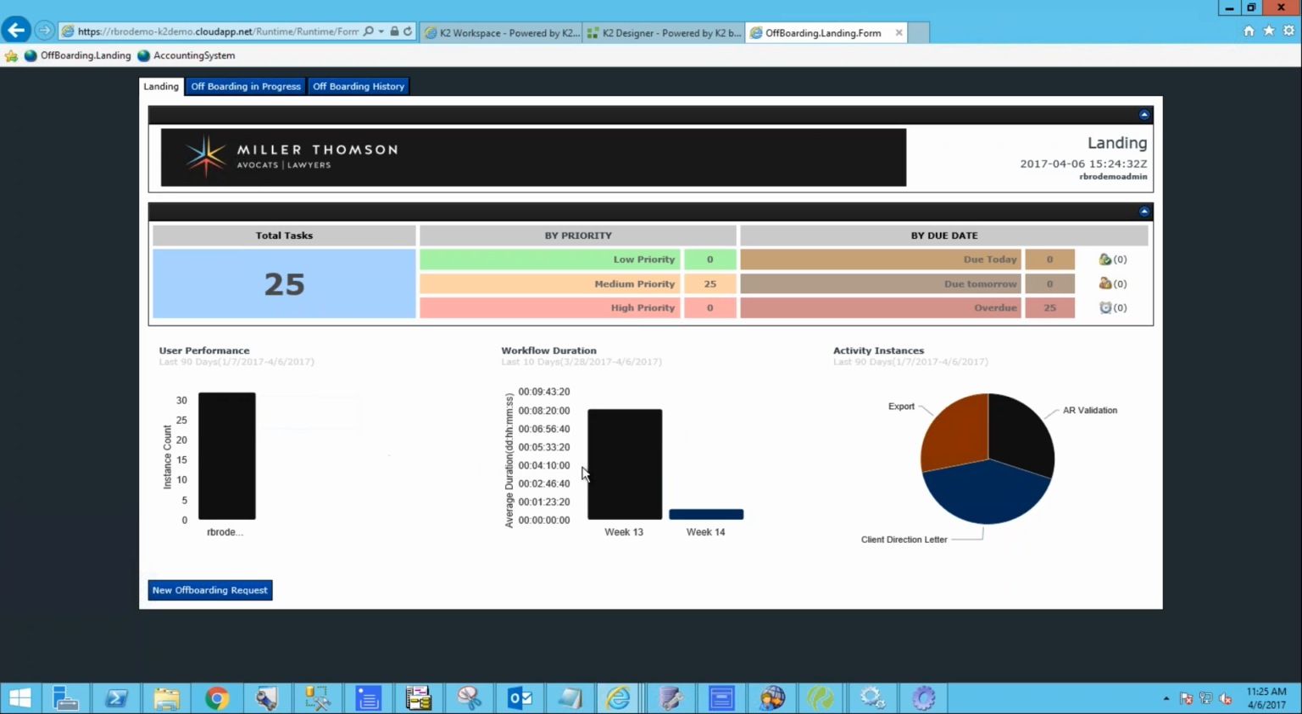I've got some information about some of the workflow tasks that I have. I have 6 instances that are greater than 8 hours, and I have 37 instances that are being done in 31 minutes. Over here, I've got how many activities I have in each phase. So I've got client direction letter, I've got 43 in that. I've got 29 in my export, and I've got a bunch in my AR validation. So these are just graphical representations of the things that I can see.